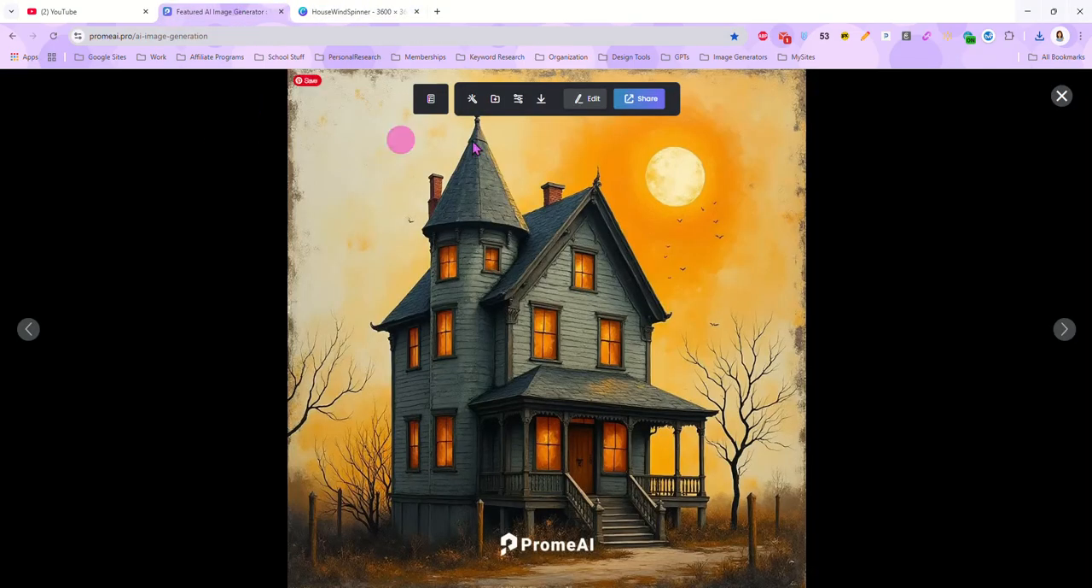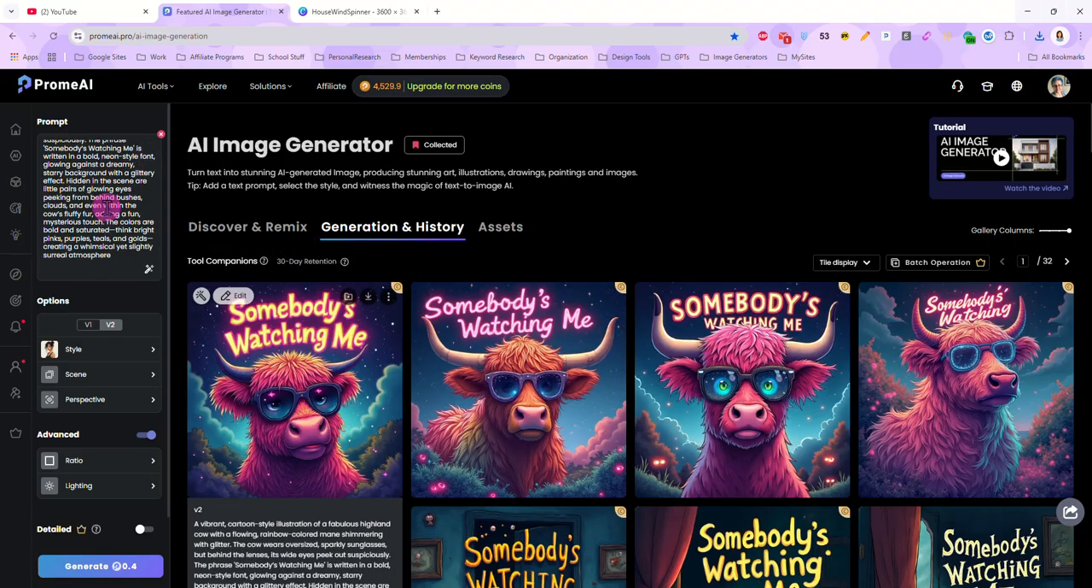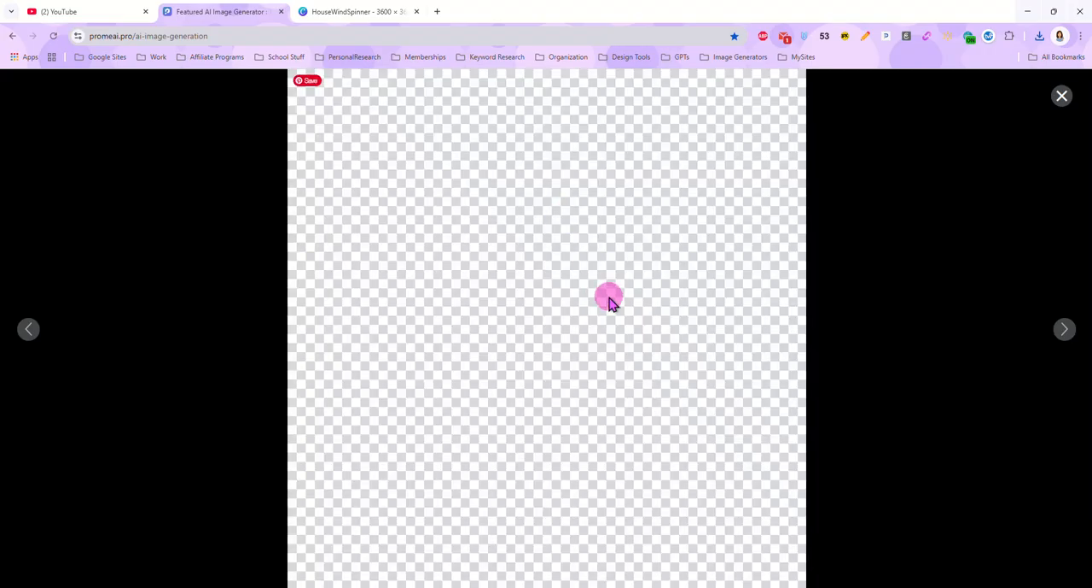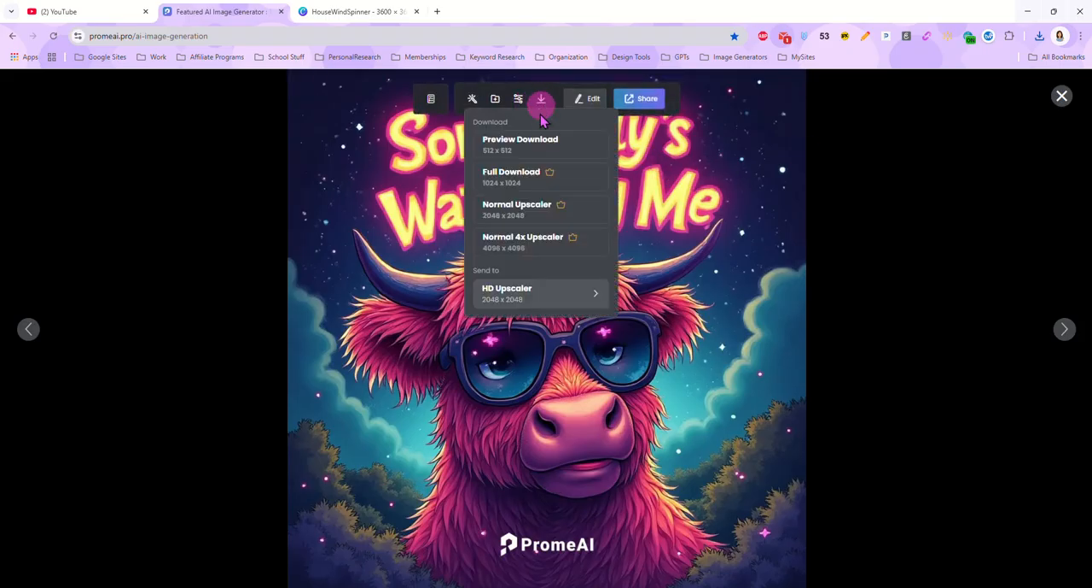And I'm going to come back over here to PromeAI. I ran this prompt a little earlier with this cute cow, and it says "somebody's watching me." I did this because I've been listening to that anxiety song all day. Every time I turn on YouTube, a short, a reel, whatever, I hear that anxiety song. So "somebody's watching me" is just stuck in my head. So that's what we did. We created this fun little design with that saying.